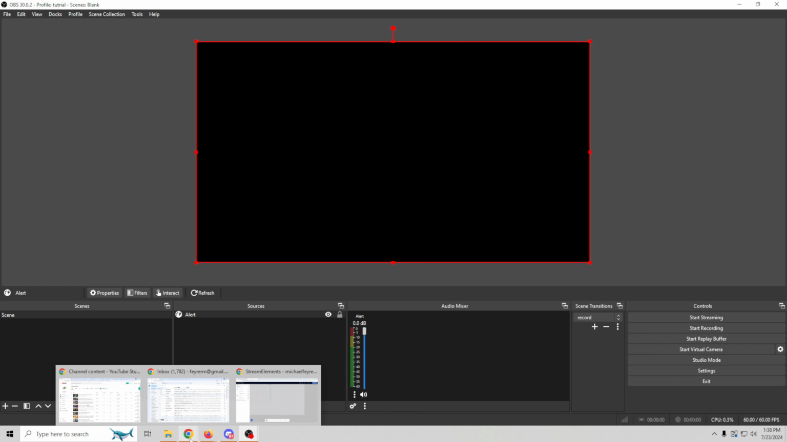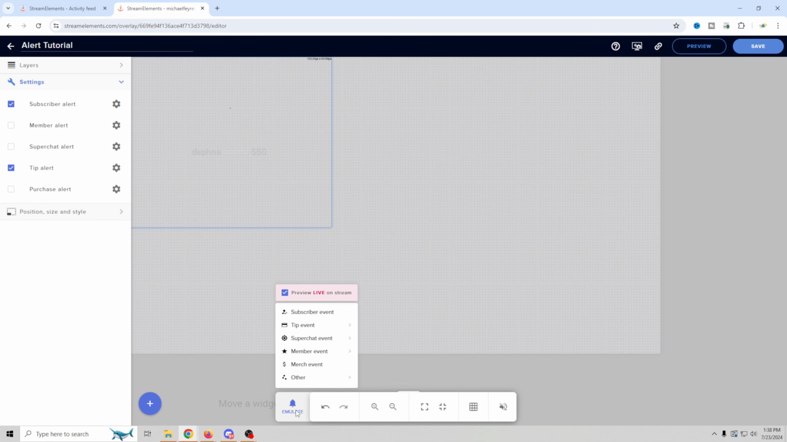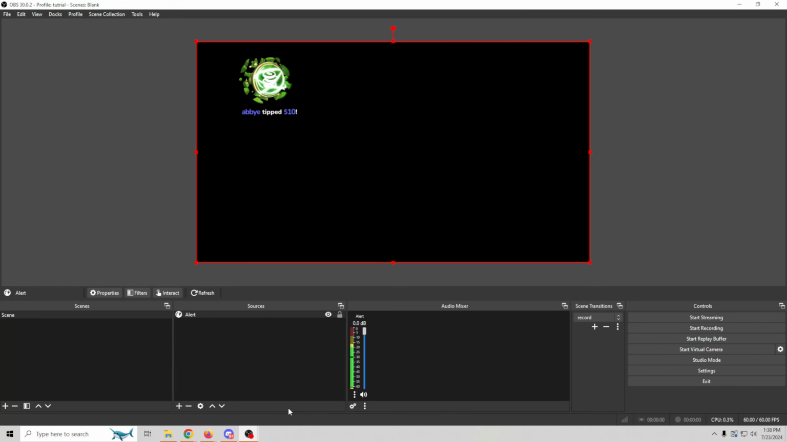And what we're going to do is go over here, and we're going to emulate a tip event. And then we'll go back over here, and you can see we have audio and we have our tip event. You can see exactly where it's going to be located, which is great because you can move this around your scene any way you want.